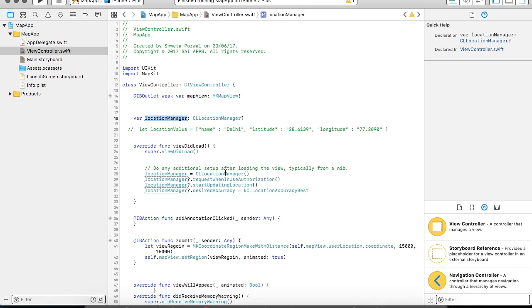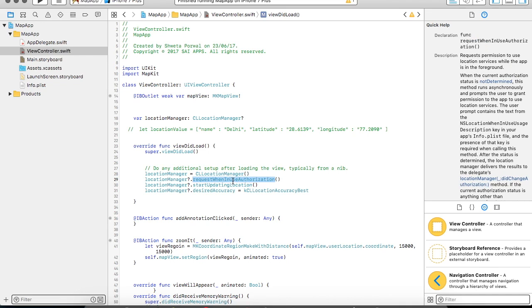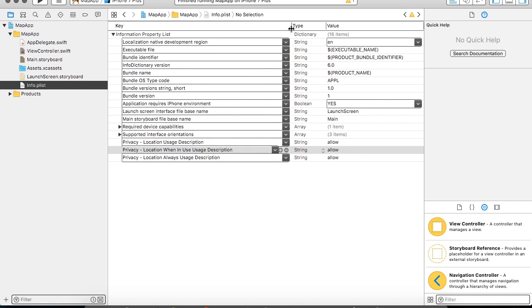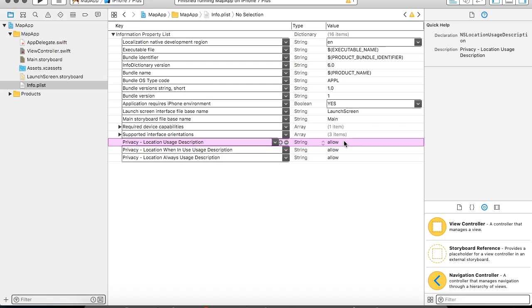For the location manager, since iOS 8 you have to include the CLLocationManager. I have created an instance of it and I have explicitly provided request when in use authorization. Similarly, I have added three privacy policies for my location: location usage description, location when in use usage description, and location always use description. And you can provide a meaningful string value for all these privacy policies.